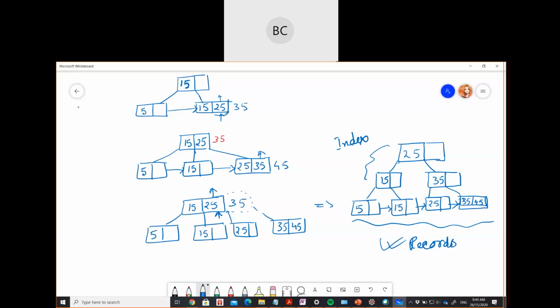So the time complexity will also be log n, because the height of the tree is log n.